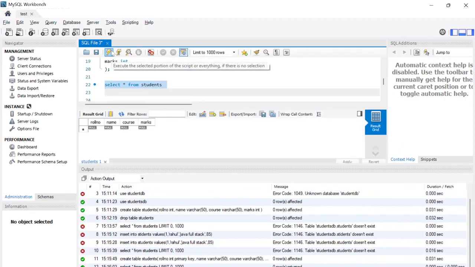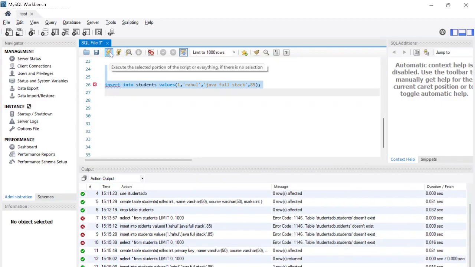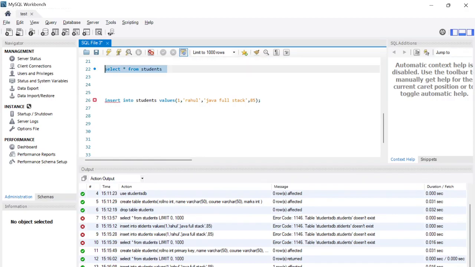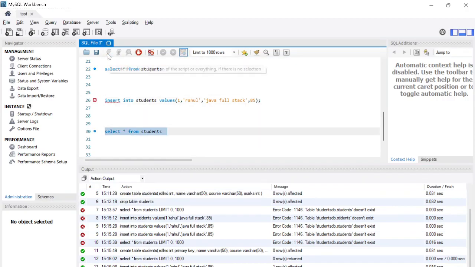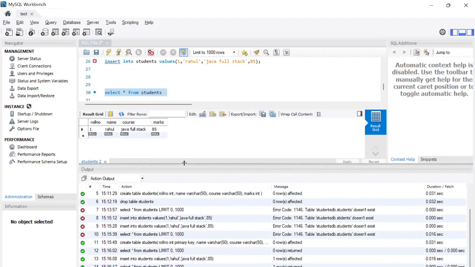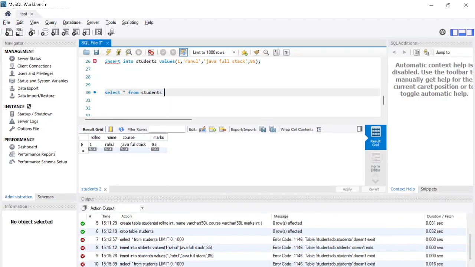Let's go for the students. So there is no data in the students. Now let's insert the values. So now I have inserted, and you can see that the records are inserted. Now I'm just going to copy this, select star from the students, and if I check the details in it, you can notice that I have some data present in the table. What is that data? The data that we have entered: roll number 1, Rahul, Java full stack, and 85.